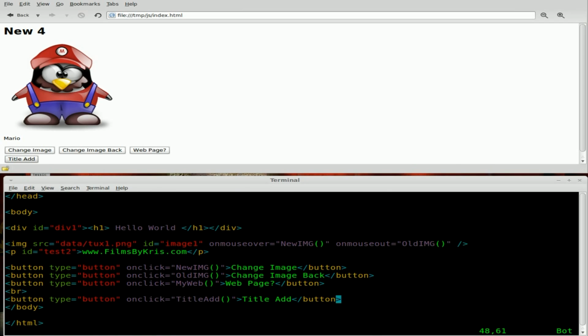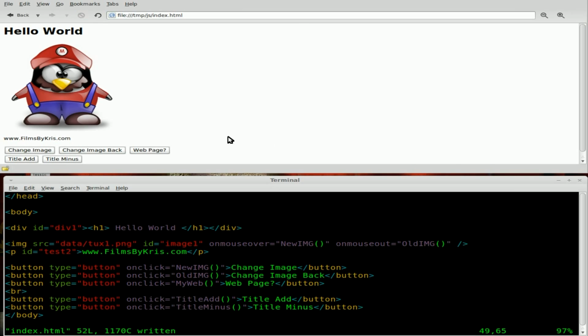So we'll come down here, and we will say button type equals button on click. So when it's clicked, we are going to title minus, don't forget your parentheses, close your quotations. We'll say title minus for the text on this button, and we will close out our button here. I will save it, and now we'll do add, and you can see the number going up. If we do title minus, you can see the number going down, and it will go down into negative numbers.